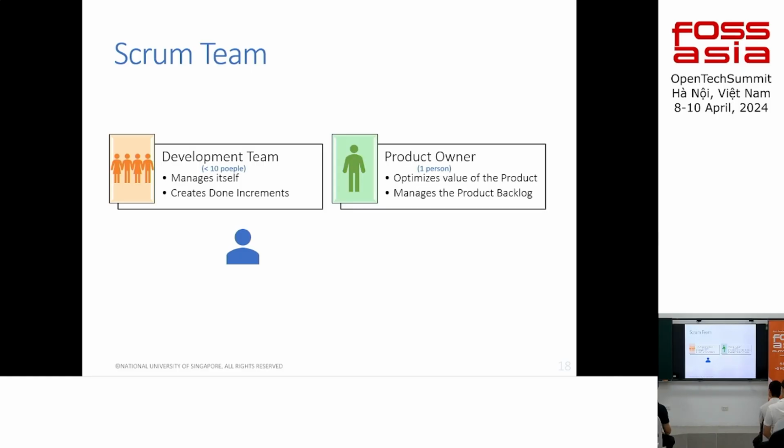Okay, each Scrum team has a product owner, and one product owner only. What does the product owner do? The product owner owns the product backlog. He takes care of what goes into the product backlog, and his job is to optimize the value of the product, to be able to tell, okay, from the product backlog, what is the priority? What should be done first, right?